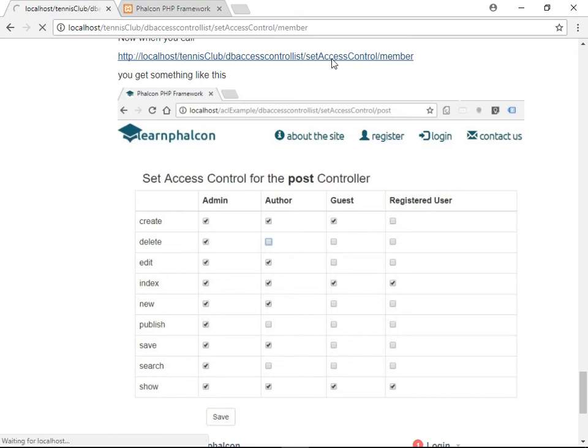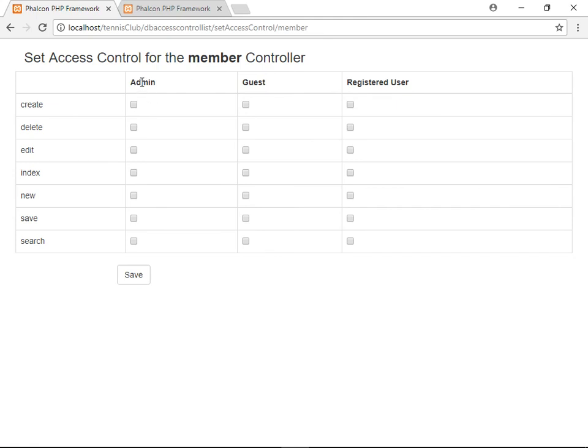So I just click on this. Now we'll see it works. All right. Administrator typically would want access to everything. A guest maybe has access to very little, but let's say the member has access to the index, new, save, but not the delete function.